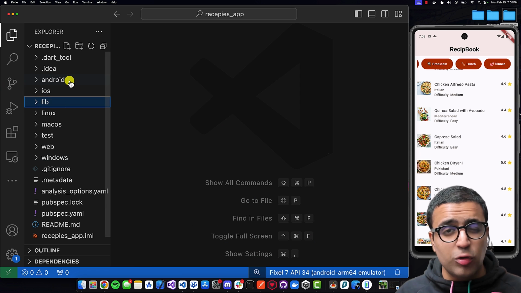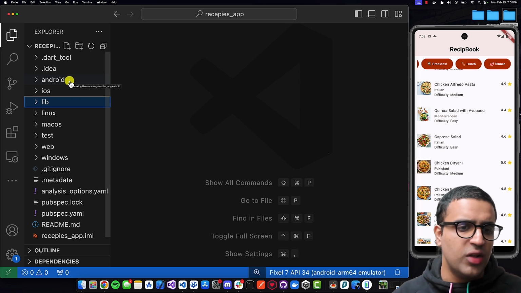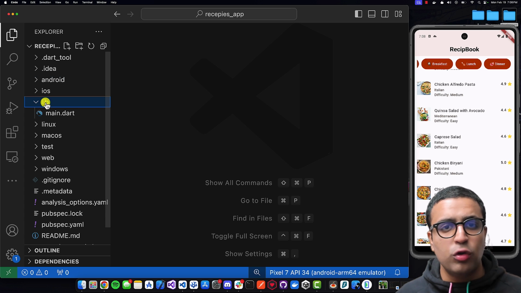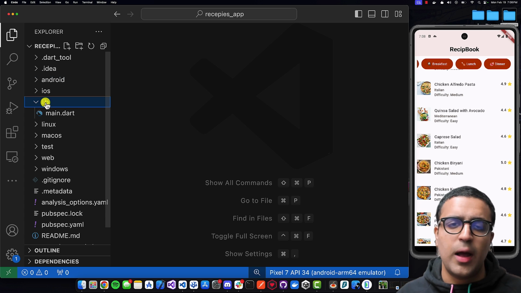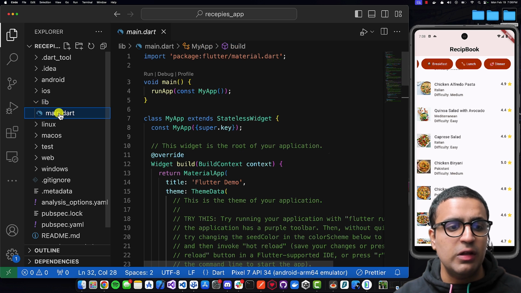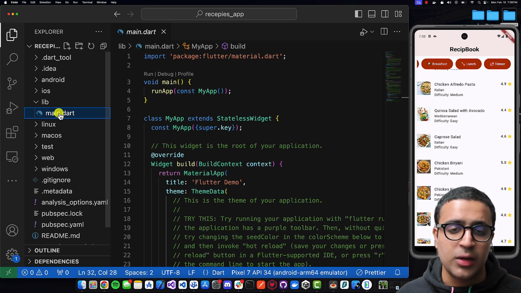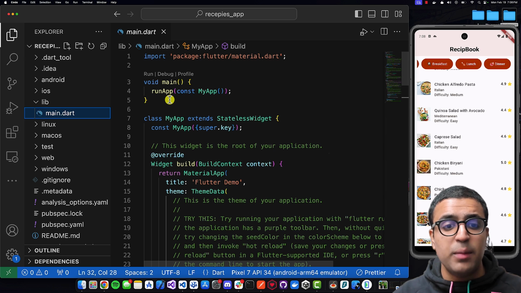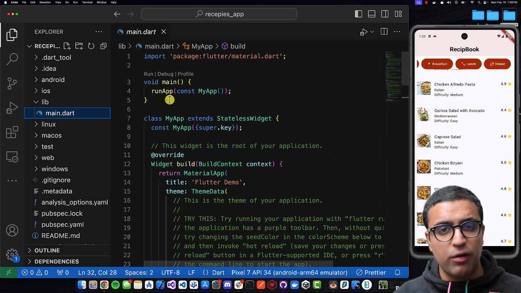The only thing you should be concerned with for now is the lib folder. This is the folder where all of the source code for our application is going to go. For now, if you go into this folder, you'll see that we only have the main.dart file, and this is the starting point of our application. Within our main.dart file, we have a function called main. The main function is the basic entry point for our application when we start running it.